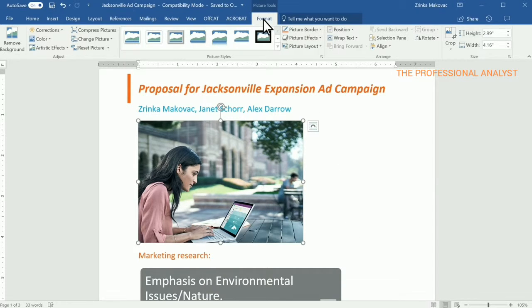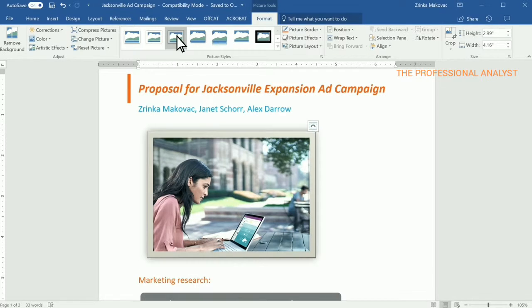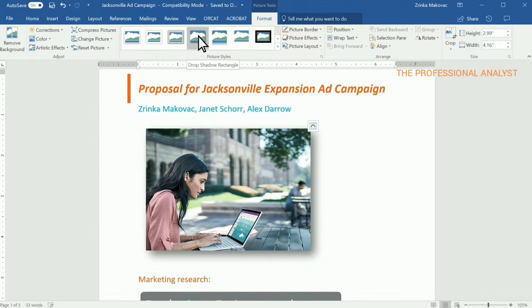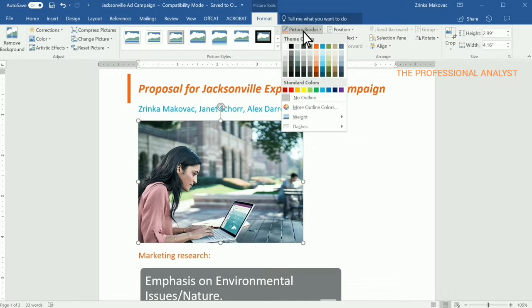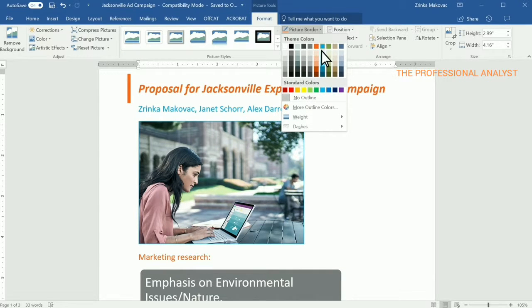From the Picture Tools Format tab, you can select a style, such as a metal frame, drop shadow rectangle, or a simple frame. Or select Picture Border and choose a color to customize your border and get your photo to stand out just the way you want.